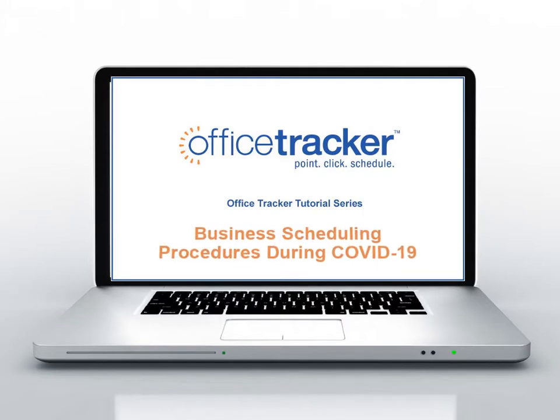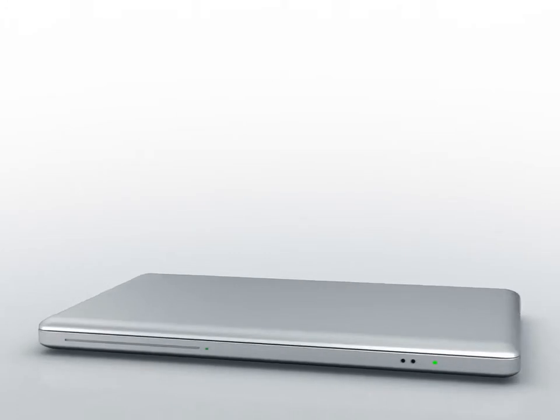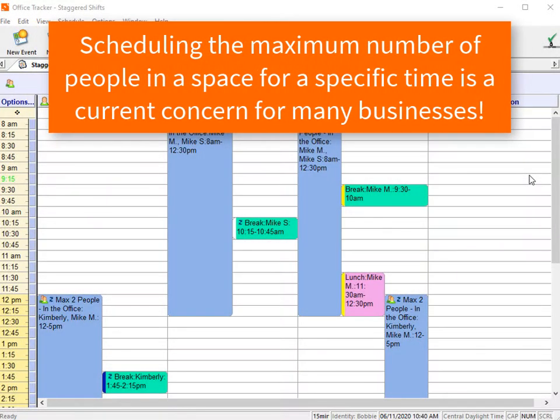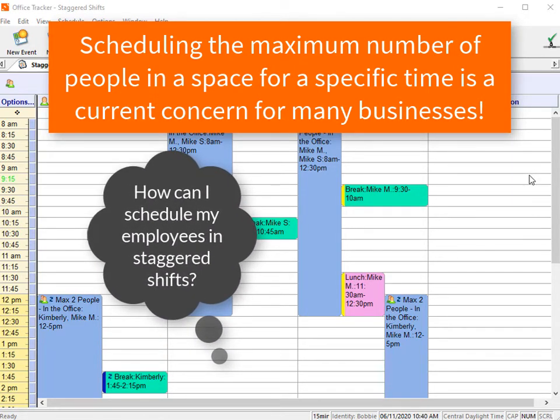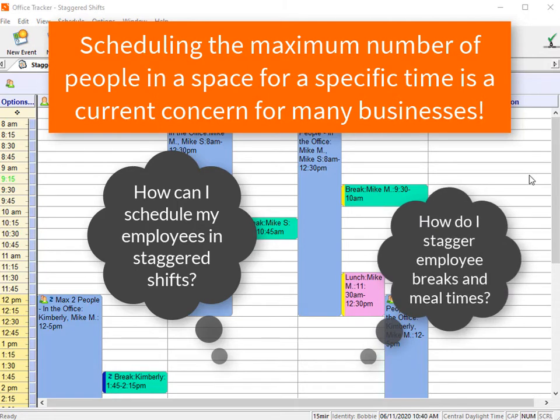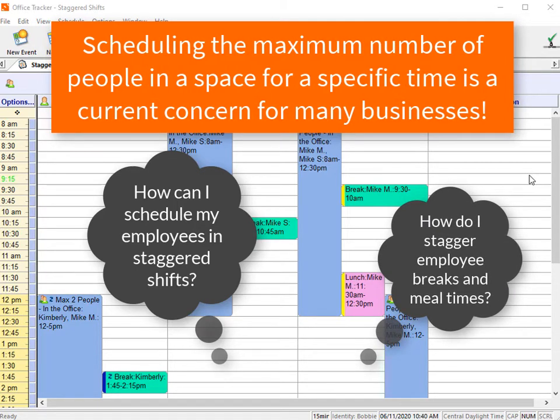Today we're going to go over business scheduling procedures during COVID-19. Scheduling the maximum number of people in a space or for a specific time frame is a current concern for many businesses and organizations. Employers may be required to schedule employees in staggered shifts so that as few employees are present in the workplace as practical at any given time. Meal and break times may also need to be staggered so that few employees congregate in break rooms or elsewhere.